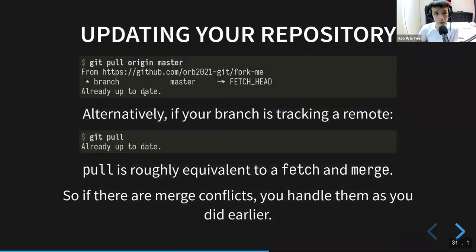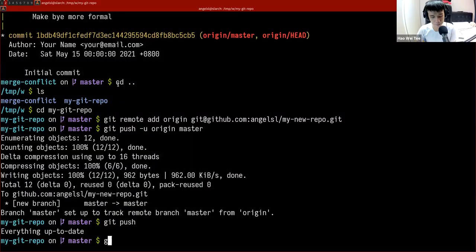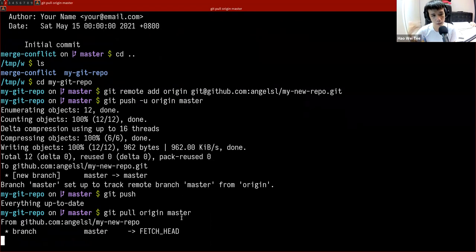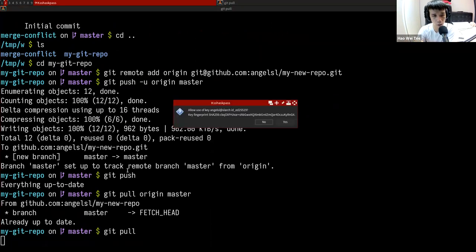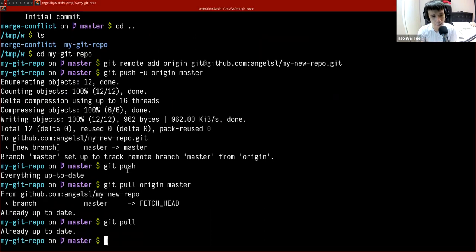Okay. Now, if you want to update a repository, what you can do is git pull. So the full command is like that: git pull, then the remote name, and then the remote branch that you want to pull into your current branch. You can run this and it should tell you everything is up to date because you just pushed. And again, if your branch is tracking a remote branch, then you can just do git pull and it will know where to pull from.